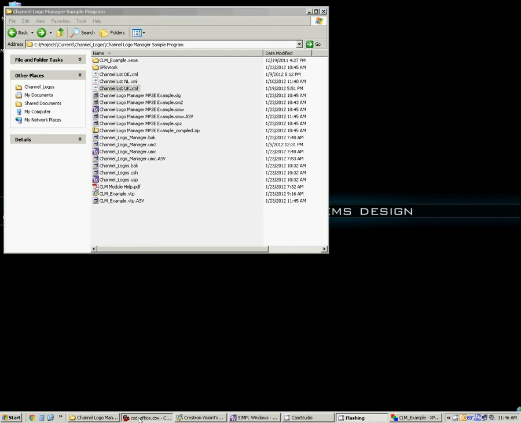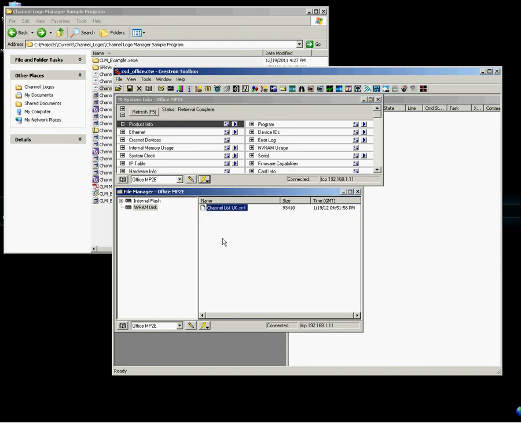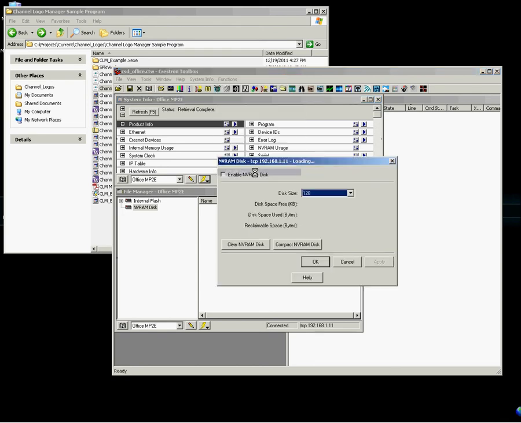Once you've integrated the module into your program, you'll need to put the channel list in the processor. It is recommended to use compact flash, but if you need to use NVRAM, you'll need to use system info to connect to your processor. Then under functions, select NVRAM disk, enable NVRAM disk, and select the appropriate size. The size is dependent on how many channels exist in the country you're dealing with.